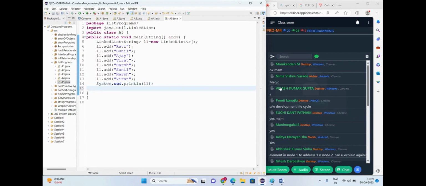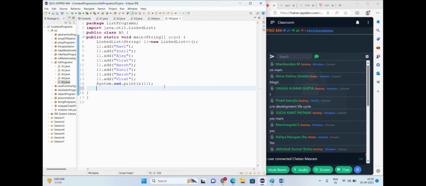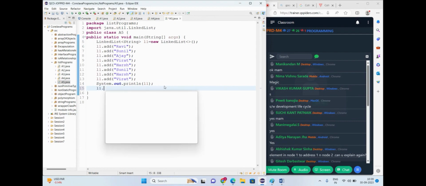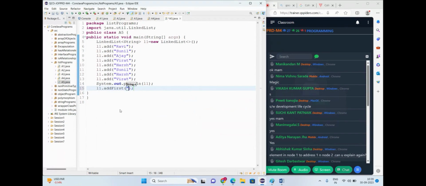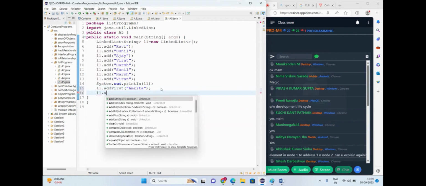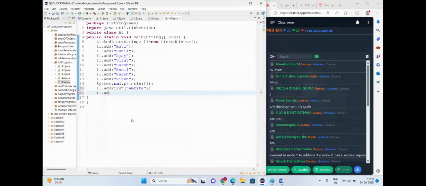So here, if I want to add, you know that at the 0th position, Ravi is there. But before Ravi, if I want to add anything, in LinkedList we have a method addFirst. So L1 dot add, you can see addFirst. Let's add some girl's name like Amrita. These are all my students' names. And L1 dot addLast also. We can add at the last also. Let's add this.